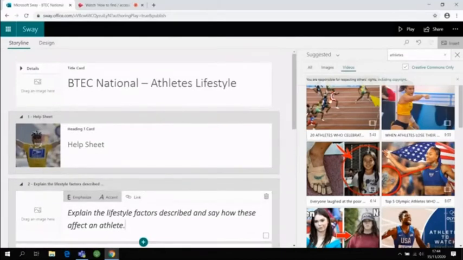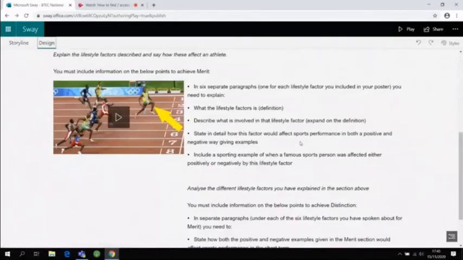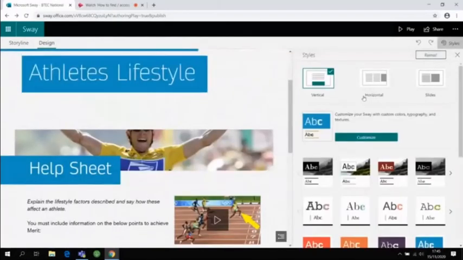If you make an error, don't worry, you always have the option to undo in the top right hand side of the screen. Next, click on the Design tab. From here, click on the Style option. This will allow you to edit the design of the sway. This can include the layout and themes.